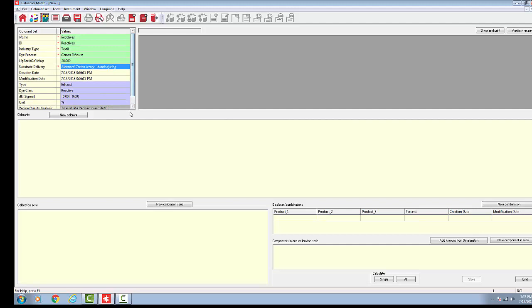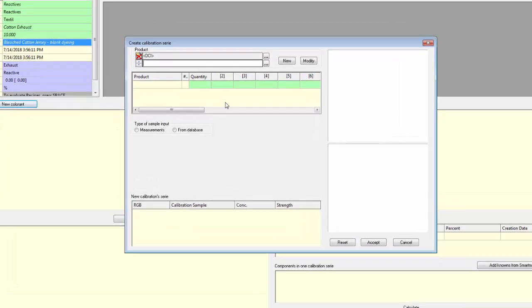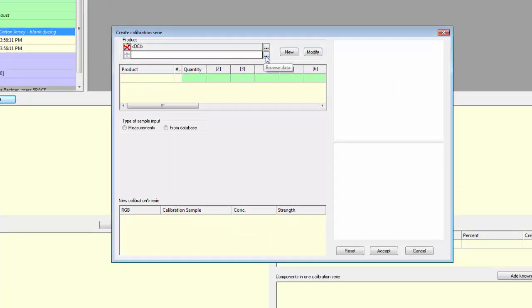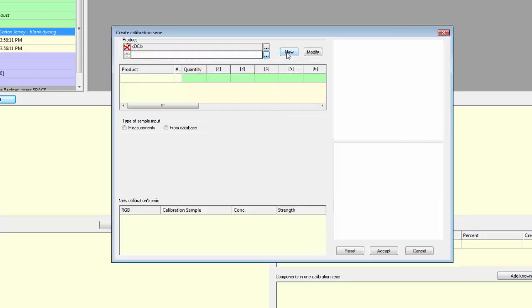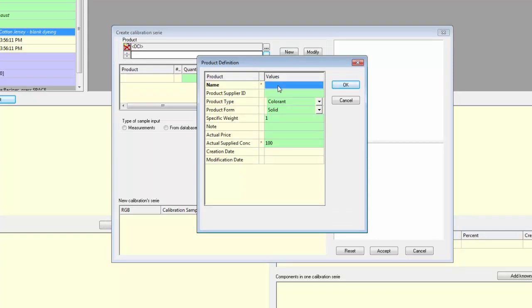The next thing that we're going to do is add our colorants to the Colorant Set. So we'll click on New Colorant, and since we haven't put in any colorants yet, we can browse, but there aren't any in here. So we'll have to put these in new. So we'll click on the New button, and we notice the name is mandatory, so we click here, and we'll type in Blue G, and we'll click in the supplier ID. I'll also put in a price here. We'll put in $3 per pound, or euro, or whatever your unit is, and we'll click OK.